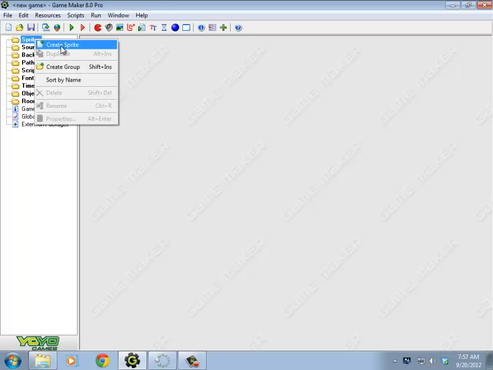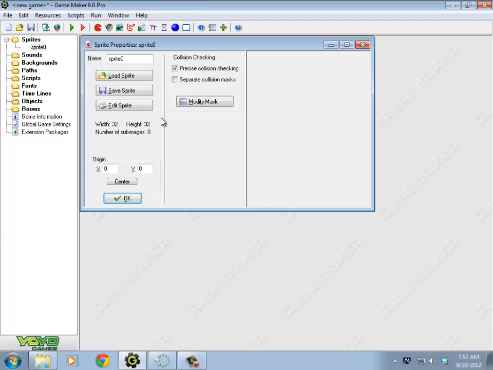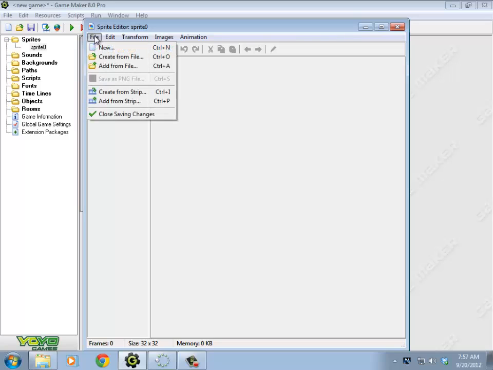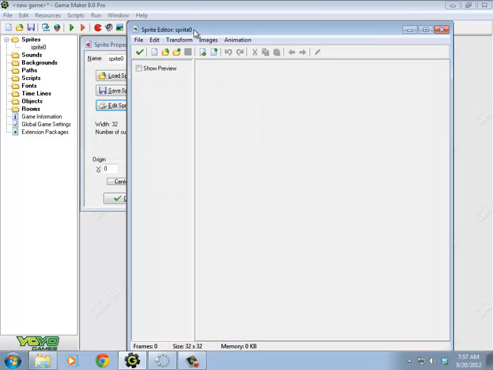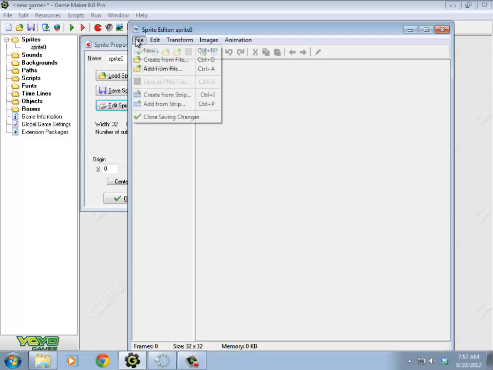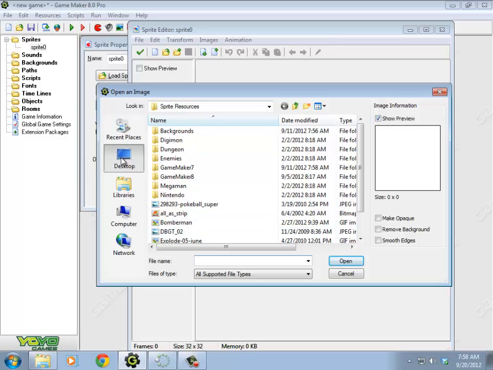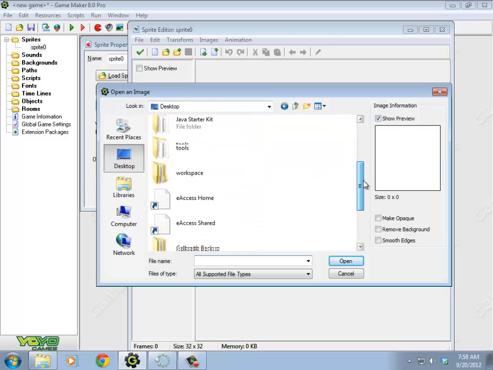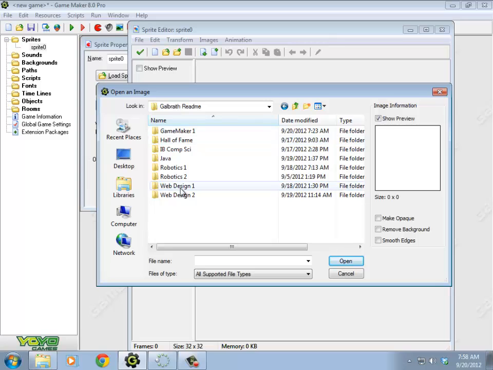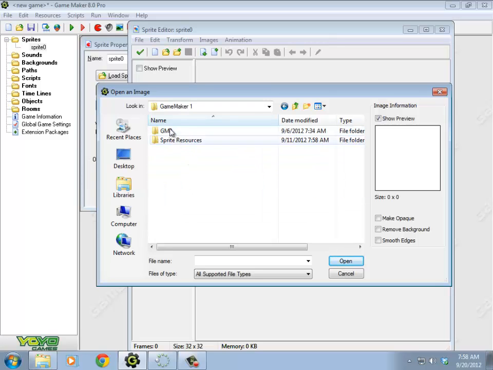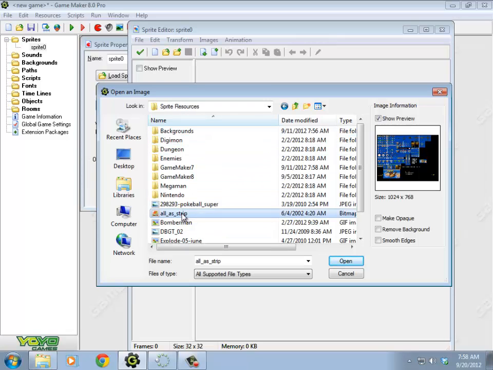So I'm going to create a new sprite, and instead of just straight up loading it in, I'm actually going to do edit sprite. And then this shows all of the series of animations that I'm going to have. Right now I have nothing. So I'm going to do create from strip. For this game, I'm going to go into the README, GameMaker 1, sprite resources, all as strip.